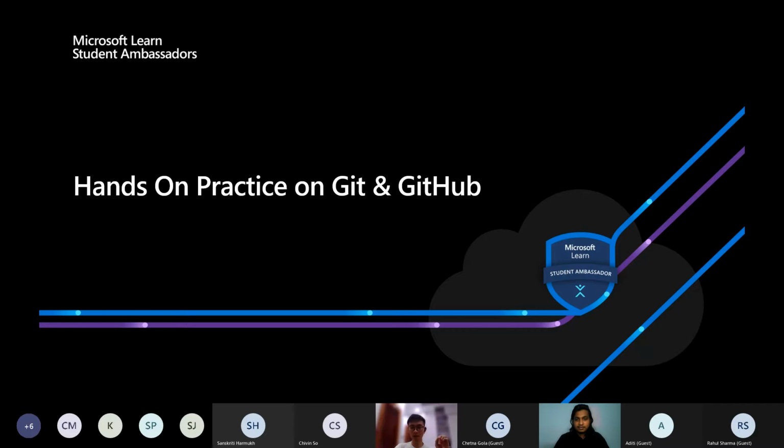Hi again, everyone. So I'm going to take you through the second part of the workshop. There'll be 3 exercises in total. But firstly, I'll start with introducing you to GitHub. So let me share my screen.